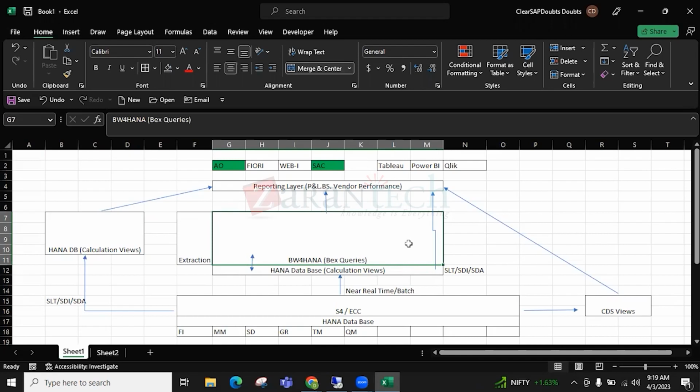Different functionalities become active or non-active depending on the tool you are using at the back end. That's why it is very critical.